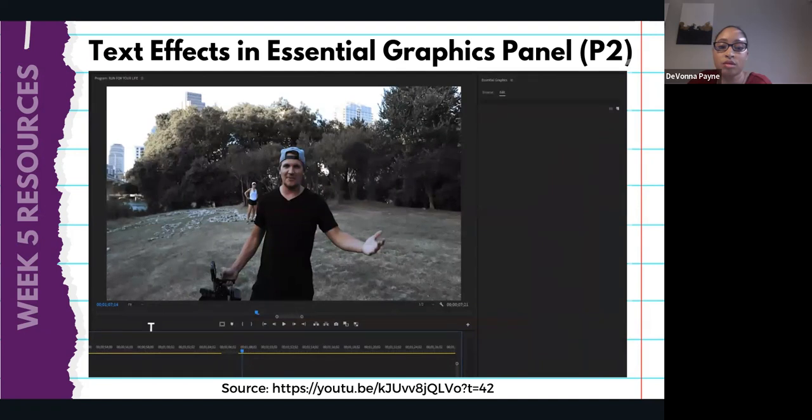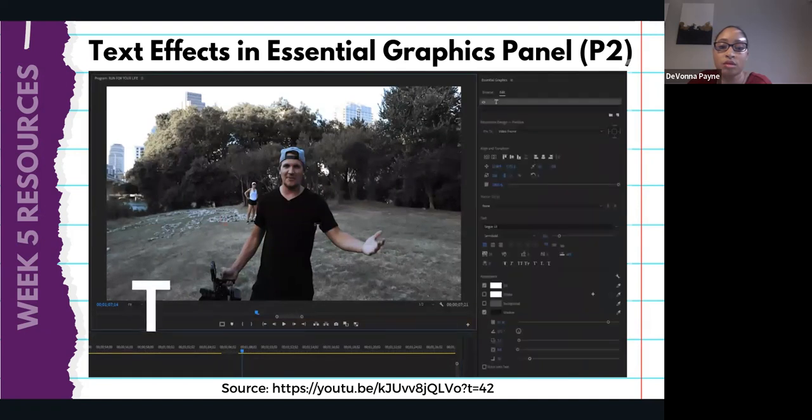At a basic level, the Essential Graphics panel is helpful when you are editing text. So if you click T on your keyboard and click anywhere in your program monitor and start typing away, you'll instantly notice that on the right-hand side, the Essential Graphics panel gives you a ton of options that you can use to adjust your text layer.